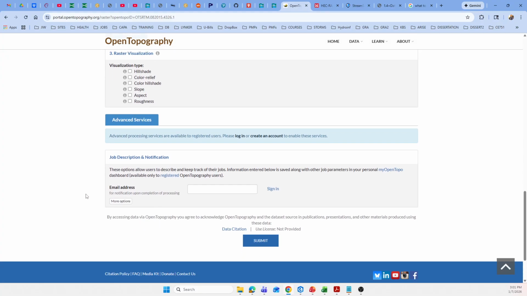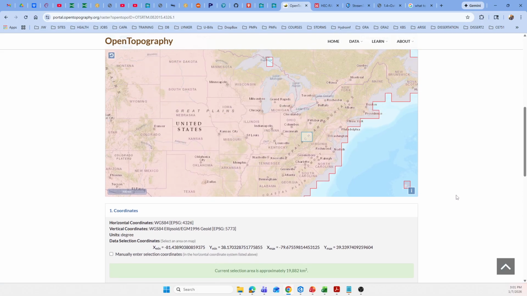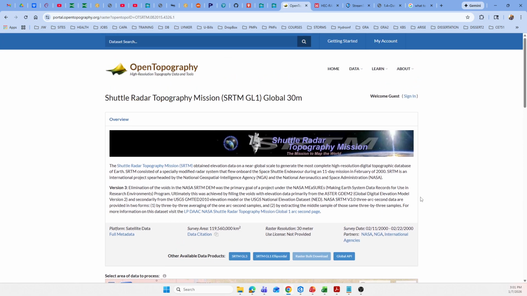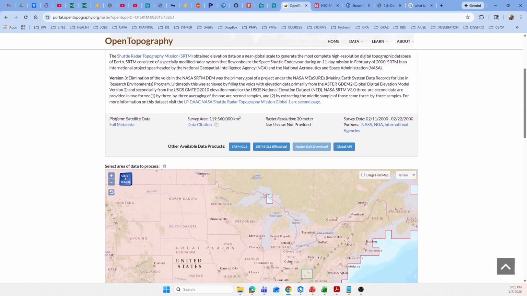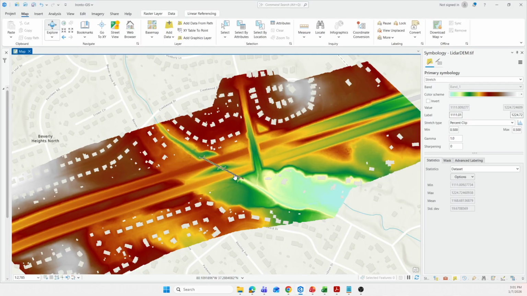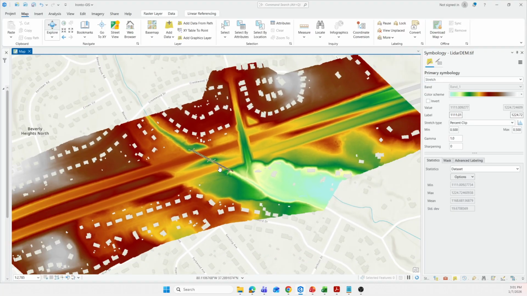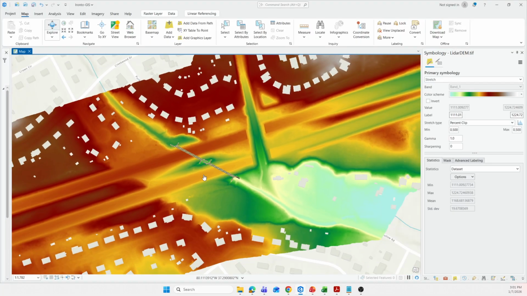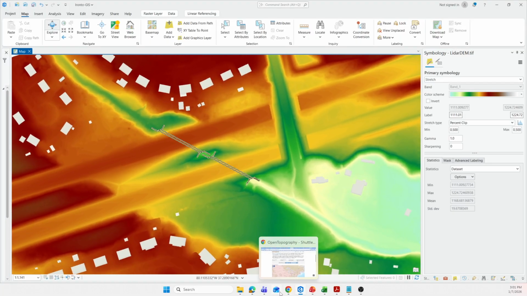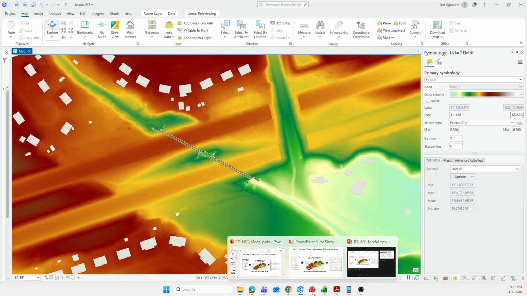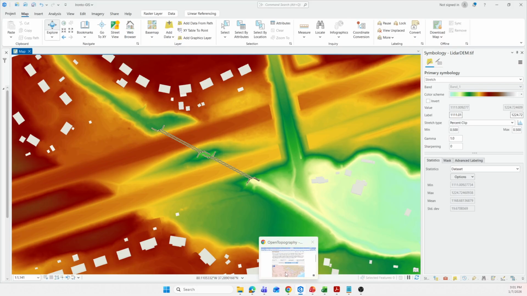To download the data, you need to enter your email. When you enter the email, you can submit, and they're going to send you the link and you download it. When you download it, you have to open it in ArcGIS and do the inspection. So here is my own data. I've downloaded this data set and I can get 1 meter data. To get 1 meter data or less, you need to use LiDAR. And there is some LiDAR data you can also download from the site.